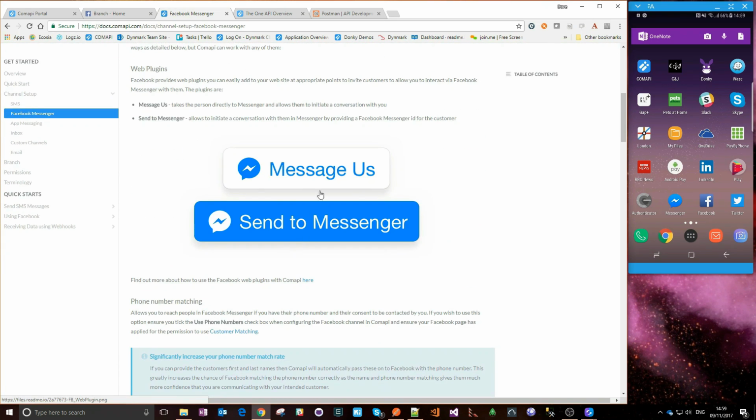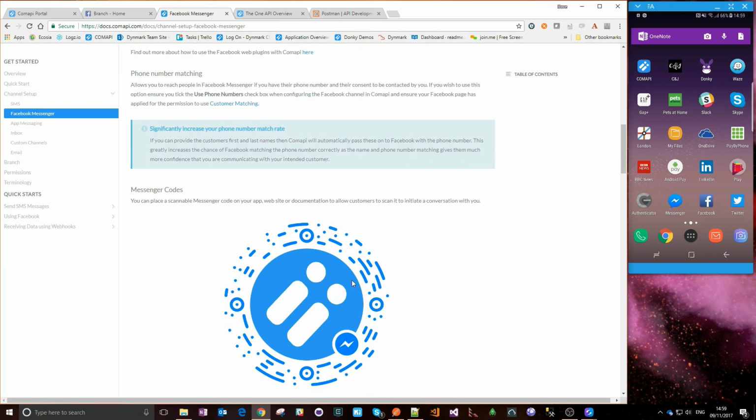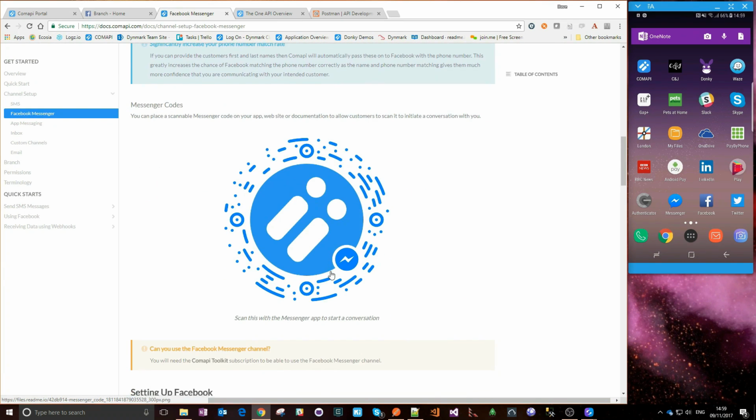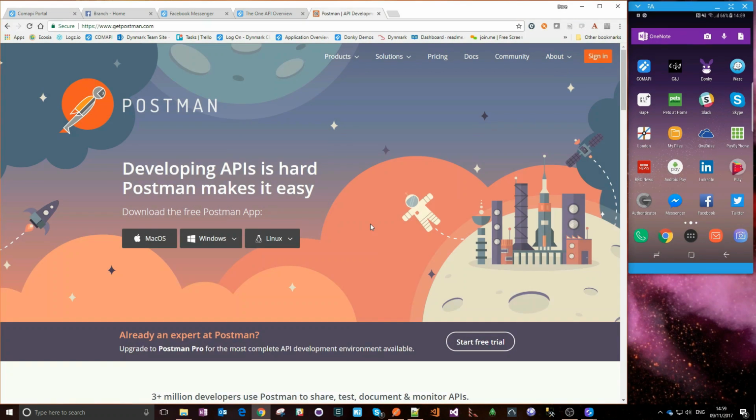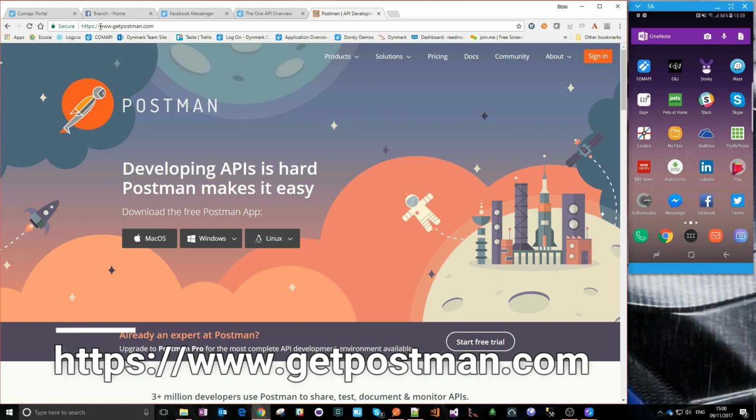Here you'll find out how to get opt-ins using the messages and send to messenger controls, as well as configure everything else from messenger codes to setting up in the ComAppy portal. We're going to be using Postman today to do the API calls. This is a great free tool available from www.getpostman.com.